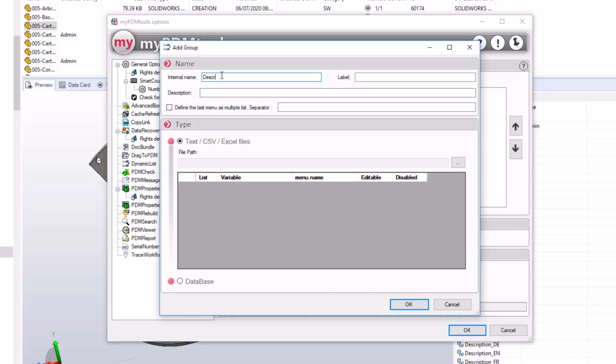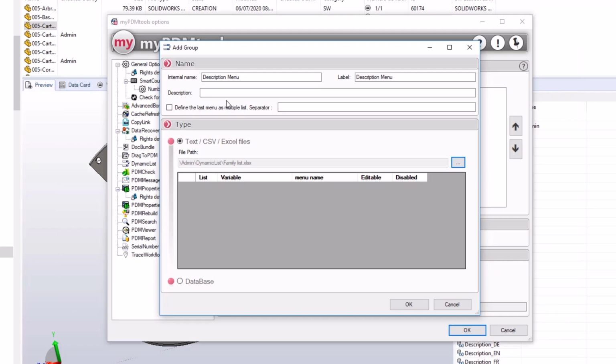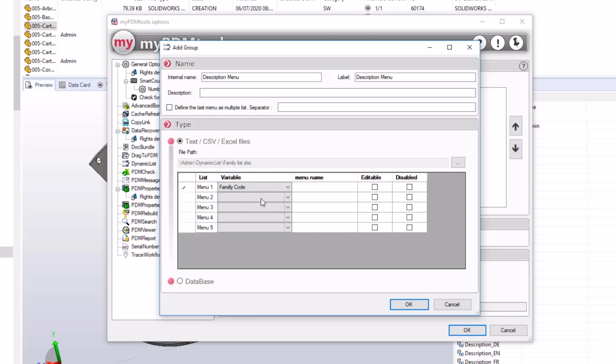Just name the dynamic menu you wish to create, add a label, and select the source file. You can then enter the variables to be filled in via the dynamic menu and give each a friendly display name. It is also possible to set read-only or editable fields.